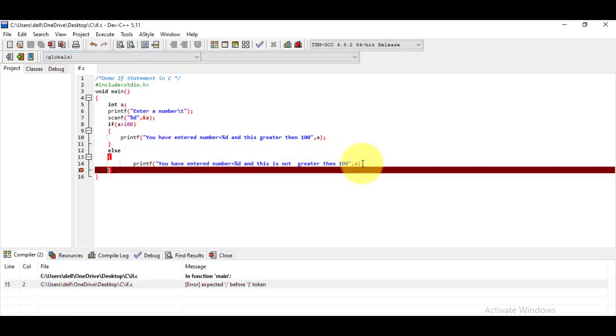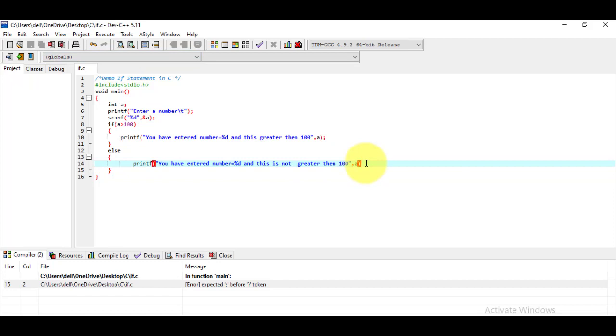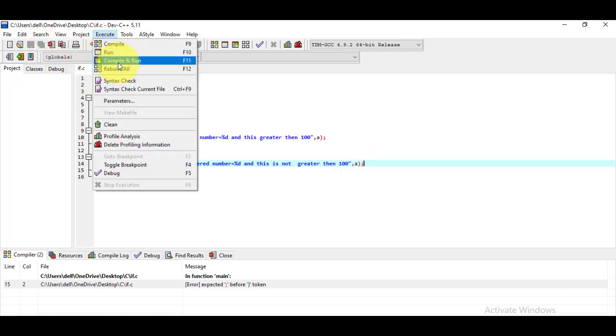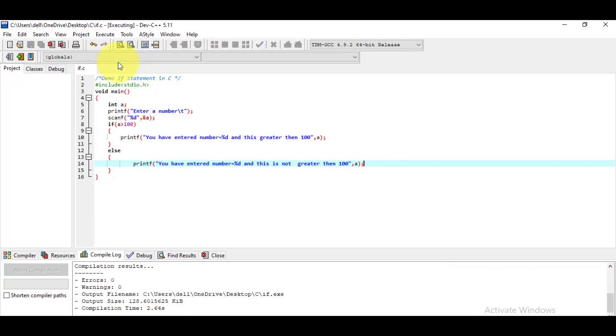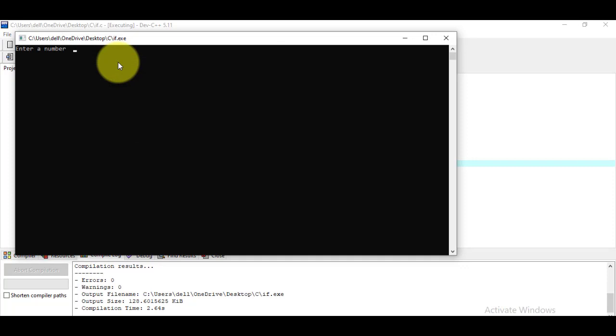Here we have a mistake: we have not put the semicolon at the end of the line, which is the statement terminator. So correct the mistake, save the changes, go to the execute menu, and choose compile and run again. Now the program is compiled, and this time I am entering a number, say 9, which is less than 100. It displays the message: you have entered number equal to 9 and this is not greater than 100.